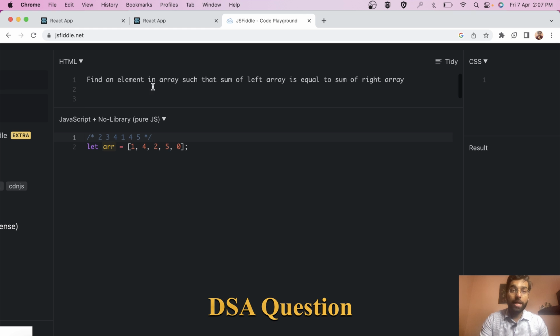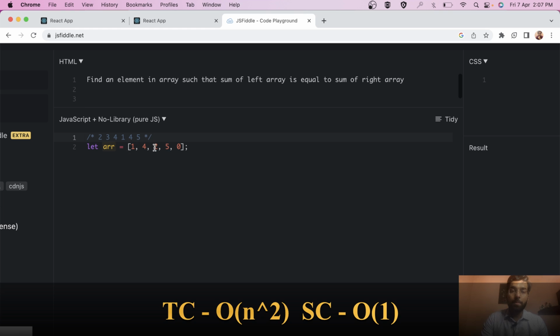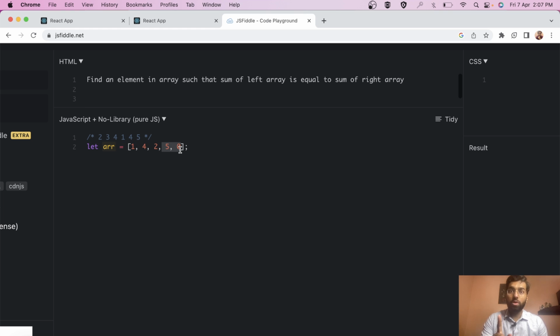Basically, we have to find the pivot element in an array such that the sum of the left array and the right array is equal. So these are the inputs basically. Let's suppose we have 1 4 2 5 0 and this is the pivot. Why is this the pivot? If you see, the sum of the left elements 1 and 4 is 5 and the sum of the right elements, 5 and 0, is also 5. So this is the pivot element. In this particular use case, the pivot element will be 1. Why? Because the sum of the left portion is 9 and the sum of the right portion is also 9.